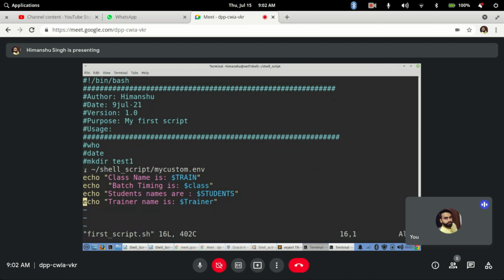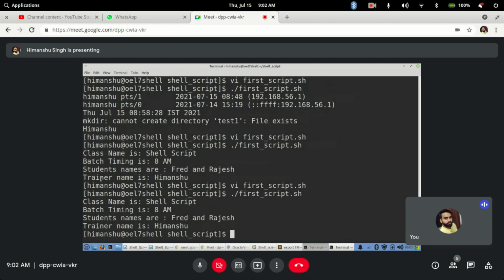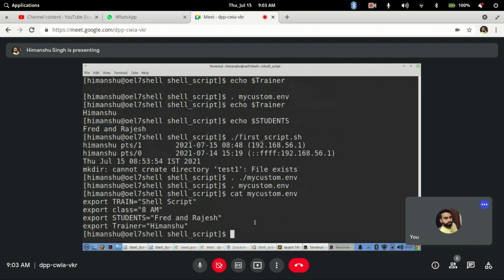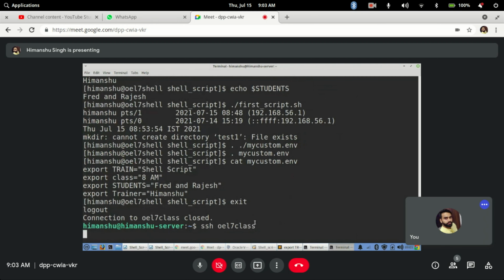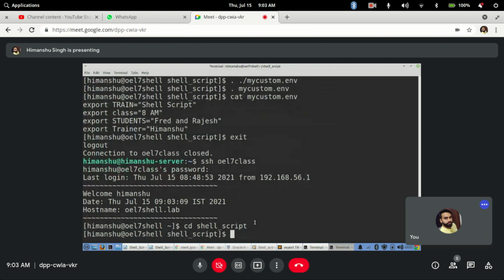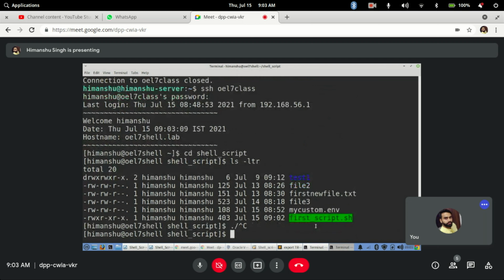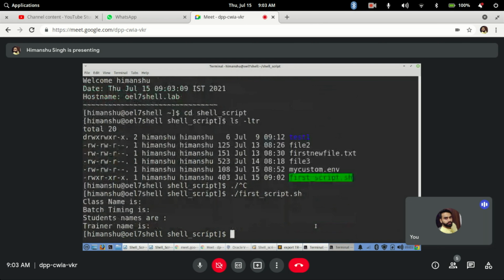If I don't have this line, if I comment out this line, my script will not know, because I have already sourced it, and that's a global variable. Let's say I open a new terminal. If I go to my script, see, it is blank because nowhere it is sourced.